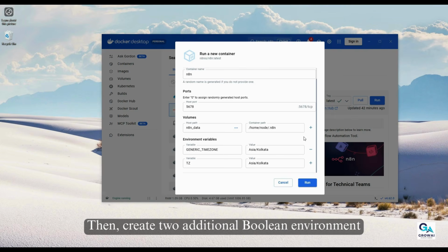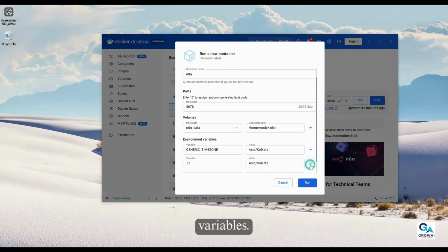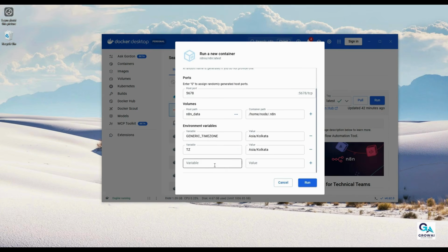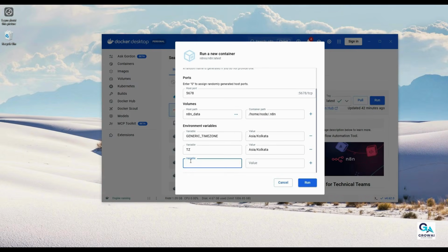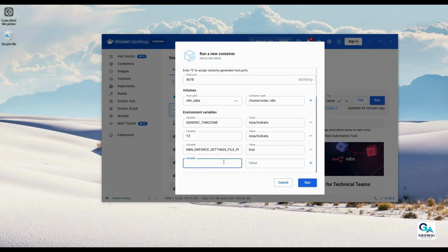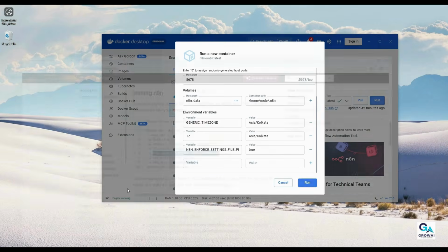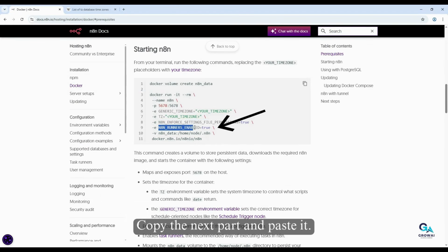Then create two additional Boolean environment variables. Copy this part and paste it. Set the values to true. Copy the next part and paste it. Set the values to true.